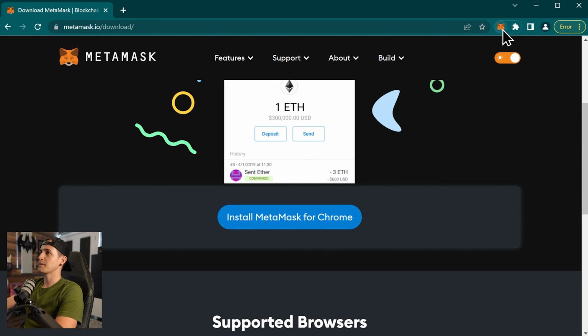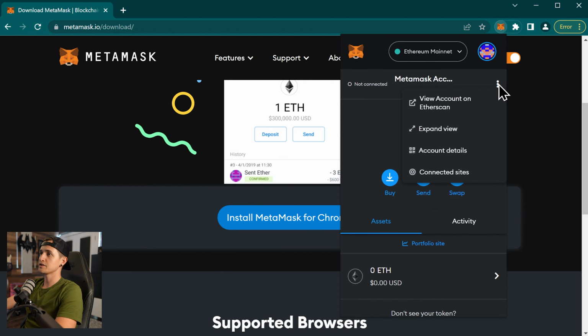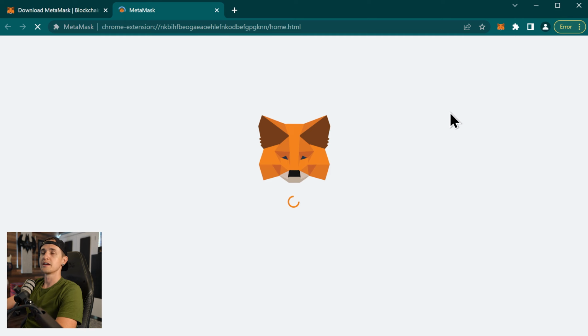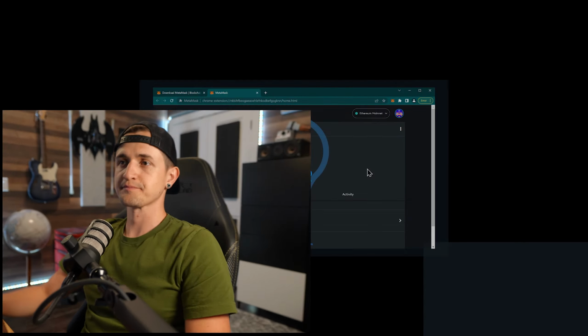Mainly when I use MetaMask, I do it just within the little extension right here. So there's not really a need for me to do it in full screen. Although if you ever wanted to, it's very easy to expand the view and then you have your account in full screen again. And there we have it.